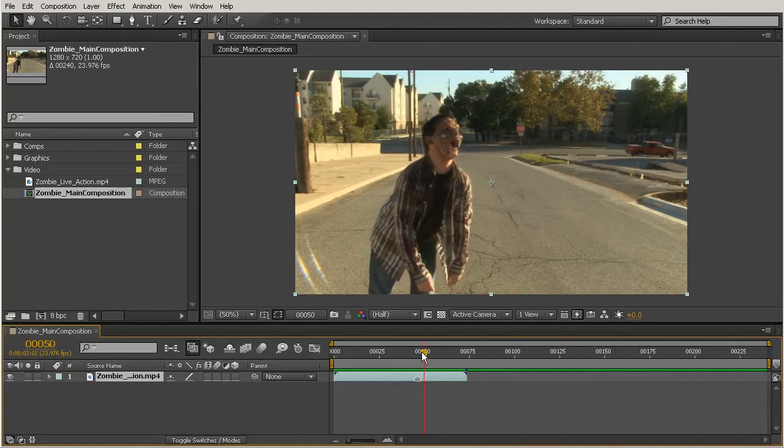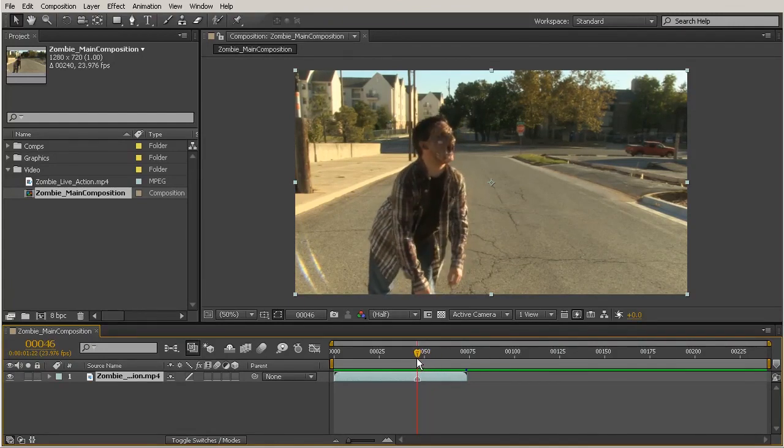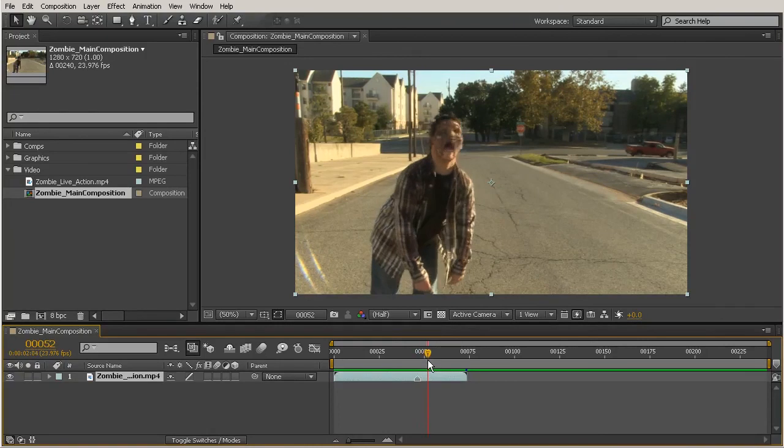Okay, let's scrub forward a little bit more and find another pose. Right here is a great one because we are getting this turn. So we're going to be able to see our zombie hitting this pose where he's looking to the right, and then we begin to see the turn. So right here where he's sort of in the middle, frame 53, let's set another marker.